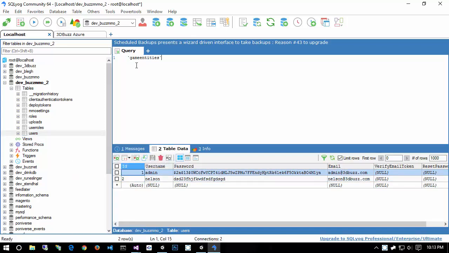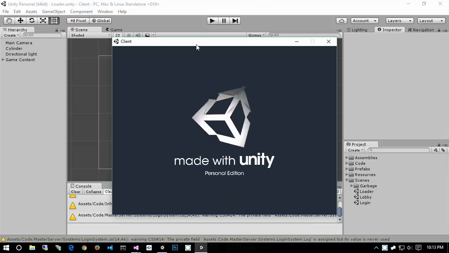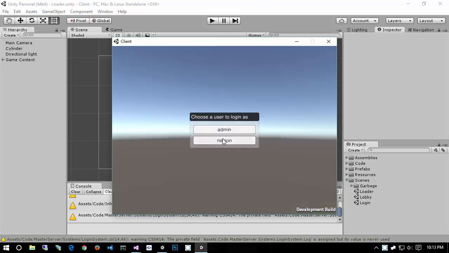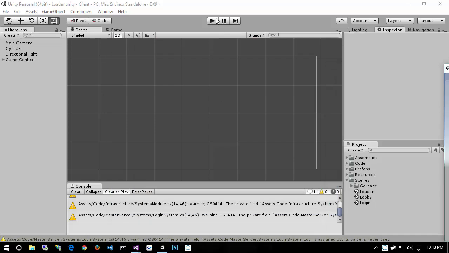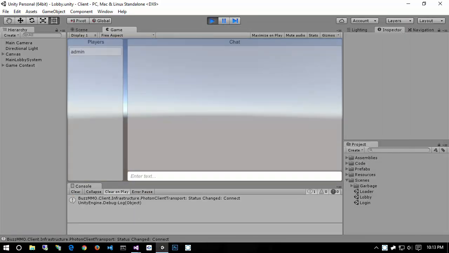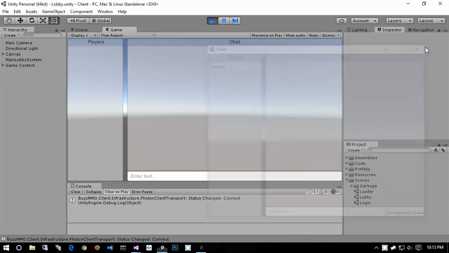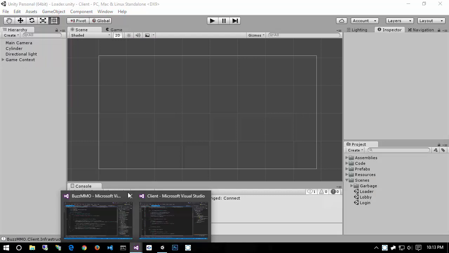Okay. So now let's go ahead and play in our development build. So this is development build, so it'll show us our little login prompt. And we see admin and Nelson, so let's log in as admin here. And then for this, we'll log in as Nelson. And we see each other. And if admin goes away, he goes away. So our player list is working. It just seems to not notify us of ourselves.